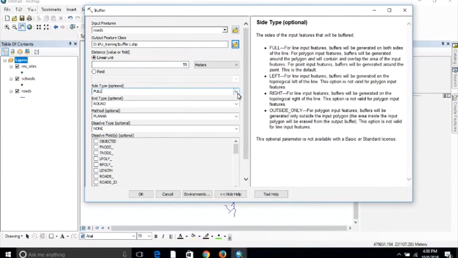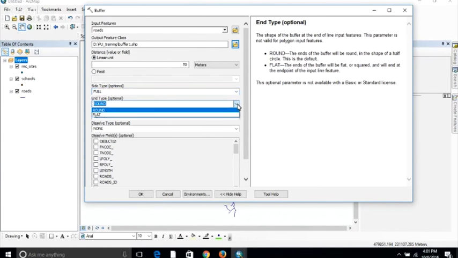There are options whether you want a full buffer, that means from the center of the road to both sides. If I want the buffer of 50 meters to be placed on the left side of the road only, I don't want it placed on the right side. And if I want it placed on the right side, not on the left side. There are 3 options present with you. Apart from it, you're also getting the end type of the buffer, whether it should be flat or rounded one.